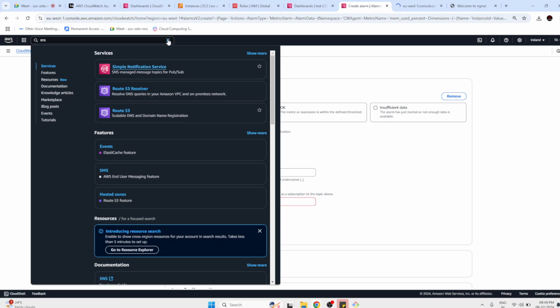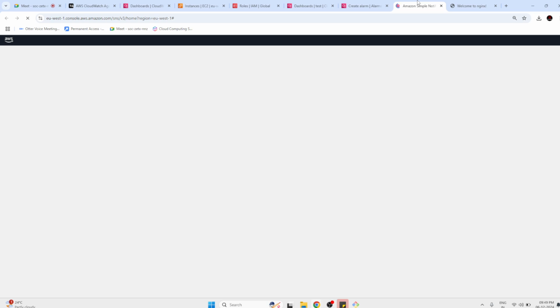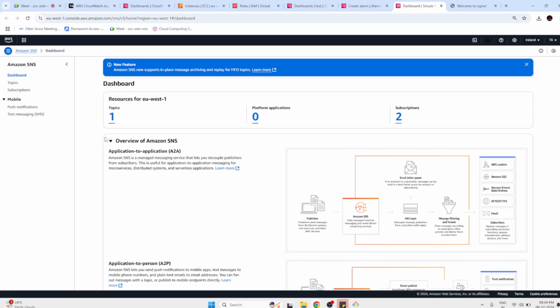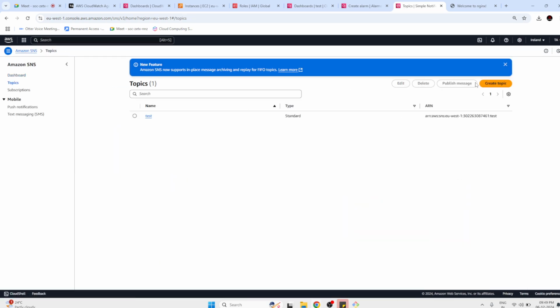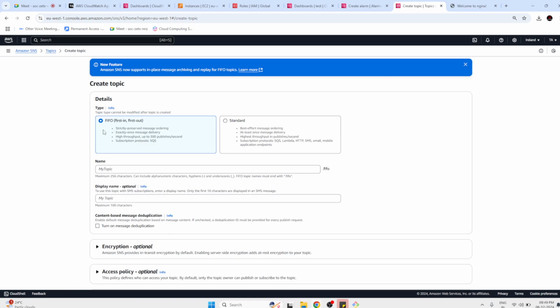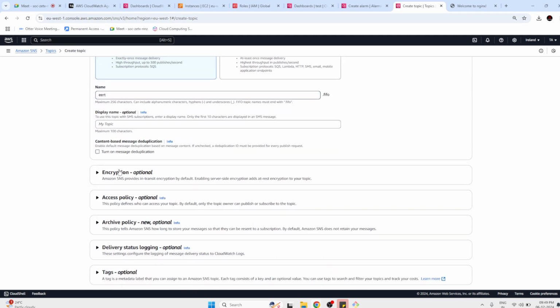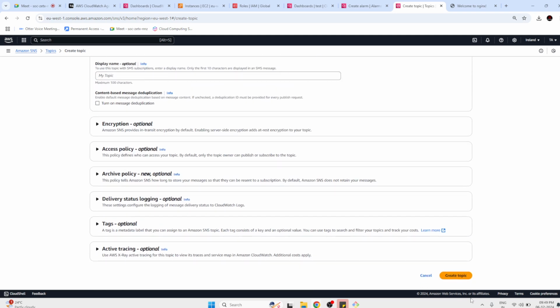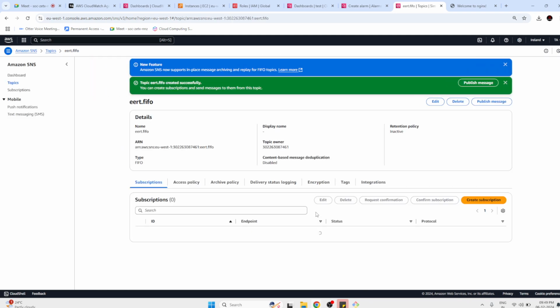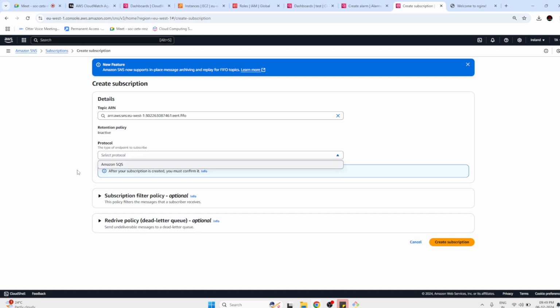Simple Notification Service. If you want to send a notification to someone through AWS services, you use SNS. So what we do is, we create a topic, give some name to the topic. So let's say create a topic. You add the subscriptions. Create a subscription. What type of subscription do you want?